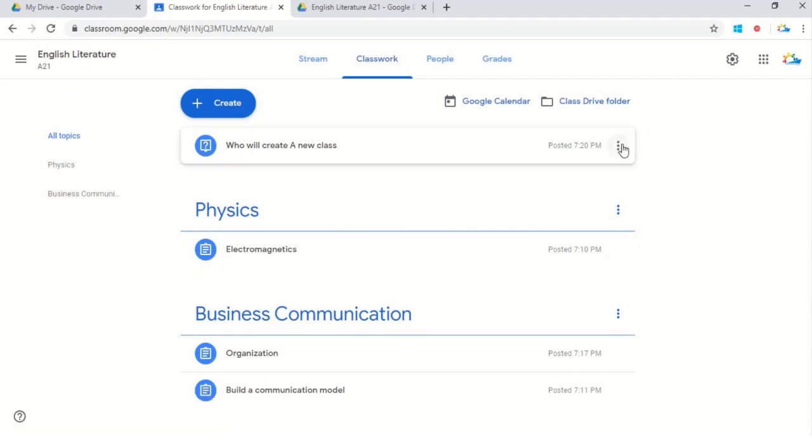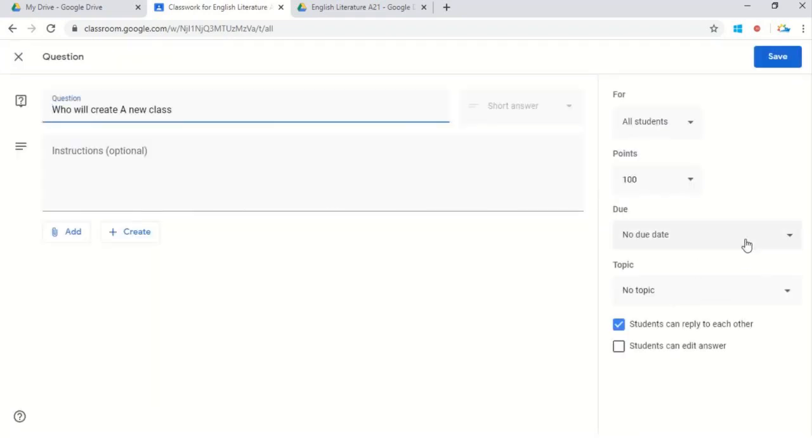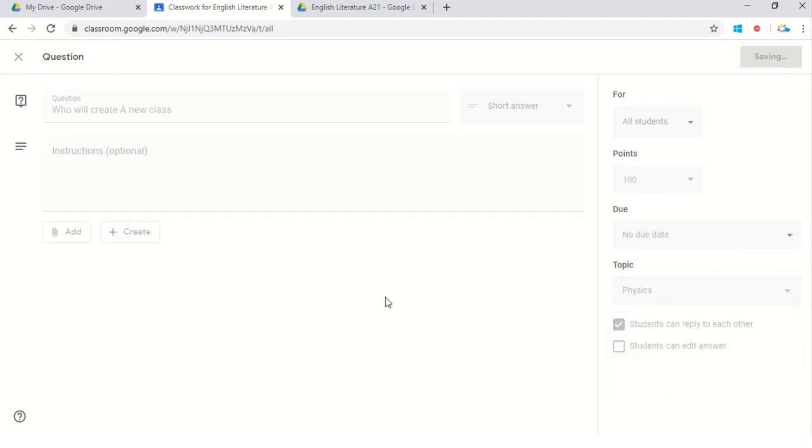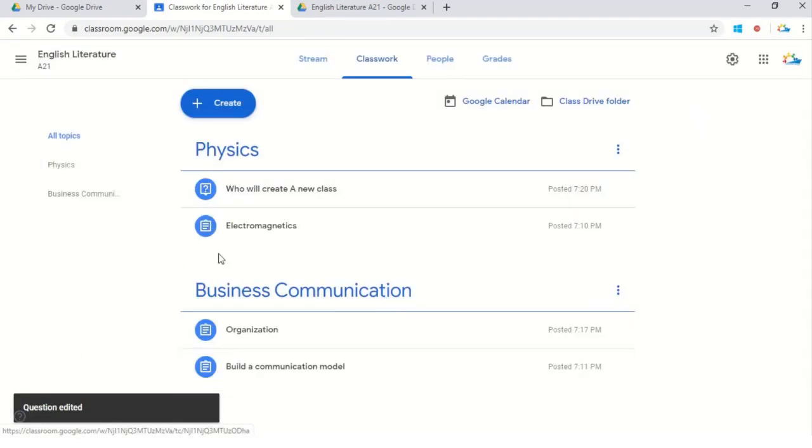So what we need to do is we'll click on these three buttons. I'll click on the edit button. I'll go to this topic section and I'll list it down within the physics topic. I'll save it. Now you can see that it will be available within physics. Who will create a new class?